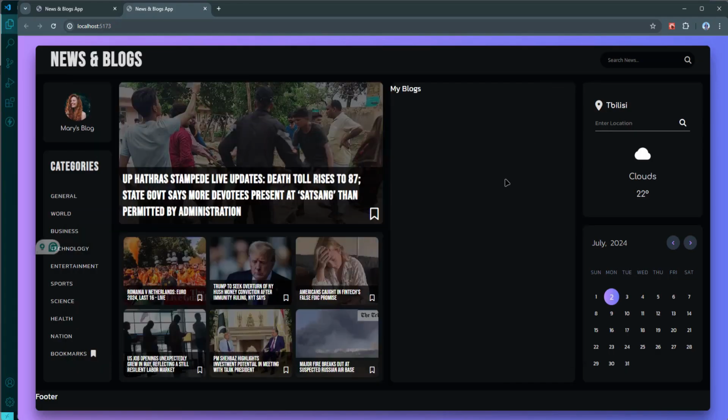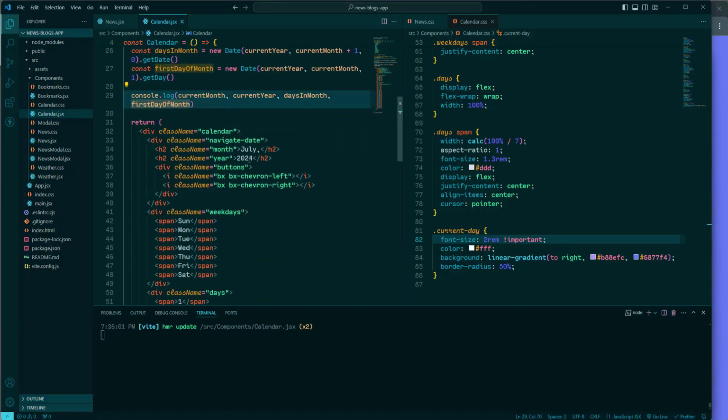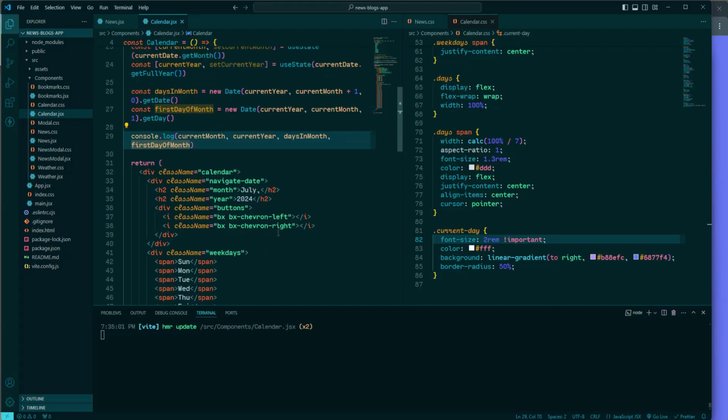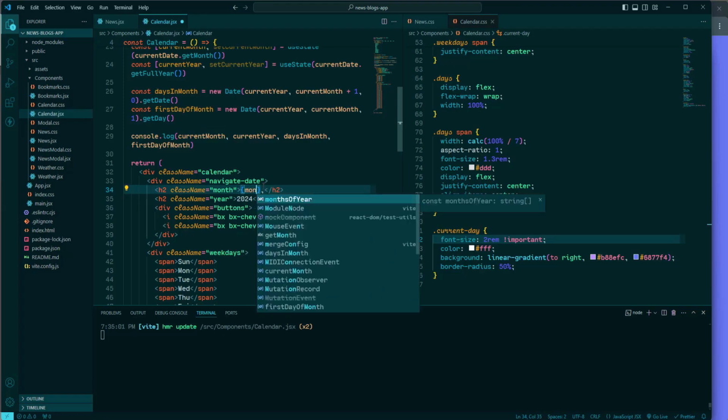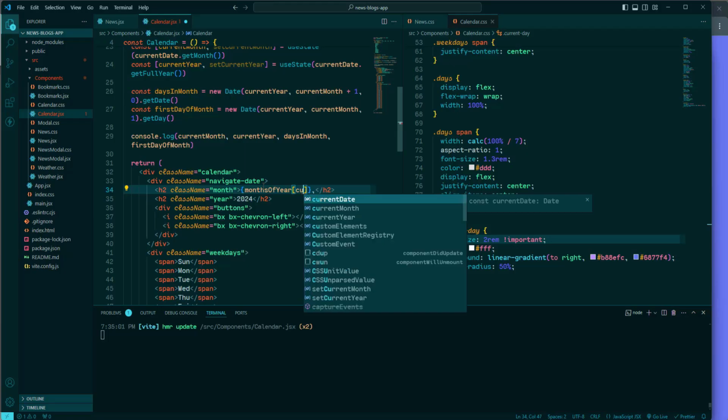All right, so since we have defined the number of days of the current month and the first day of the month, now we can replace the hard-coded data with the dynamic one step by step. Let's go ahead and start with current month and year. So as you can see, we have here July and 2024. Let's change this hard-coded data. Instead of July, I'm going to pass here months of year, and then as the index number, I'm going to insert here current month.